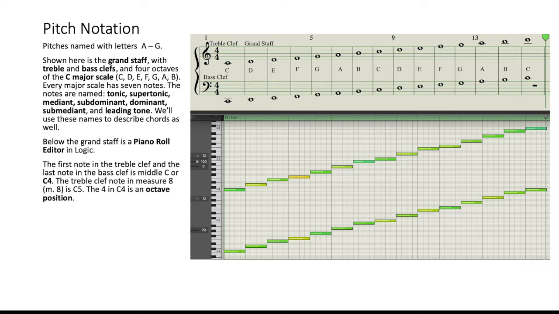The first note in the treble clef and the last note in the bass clef is middle C, or C4. The treble clef note in measure 8 is C5. The 4 in C4 is an octave position, so every pitch has both a letter name and an octave position.